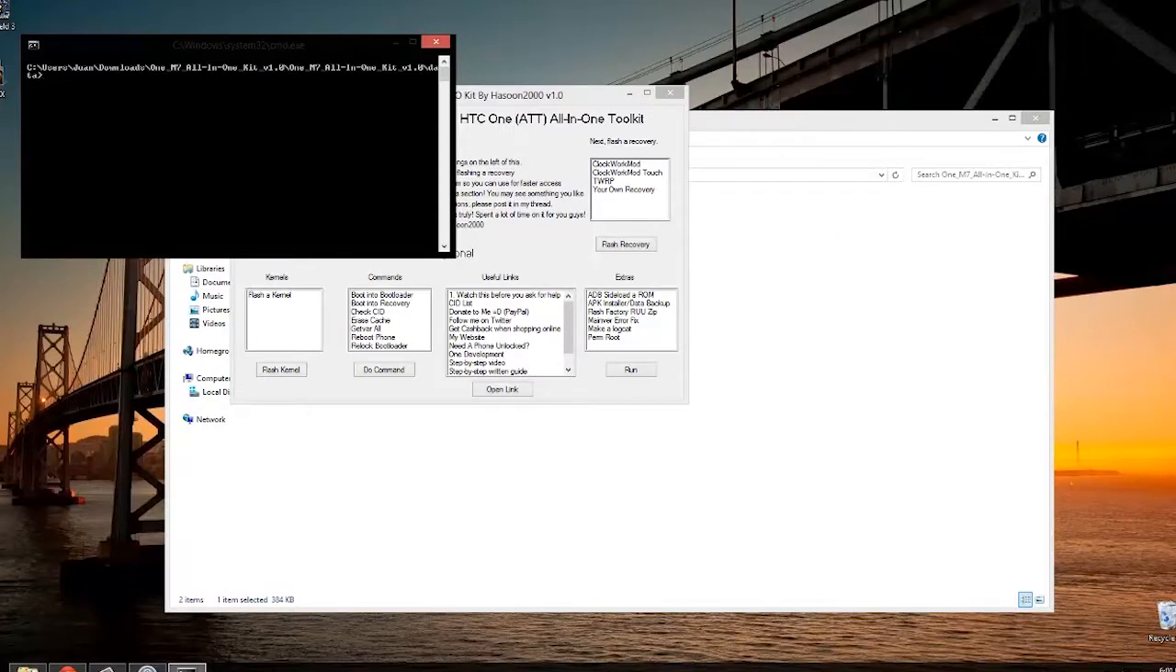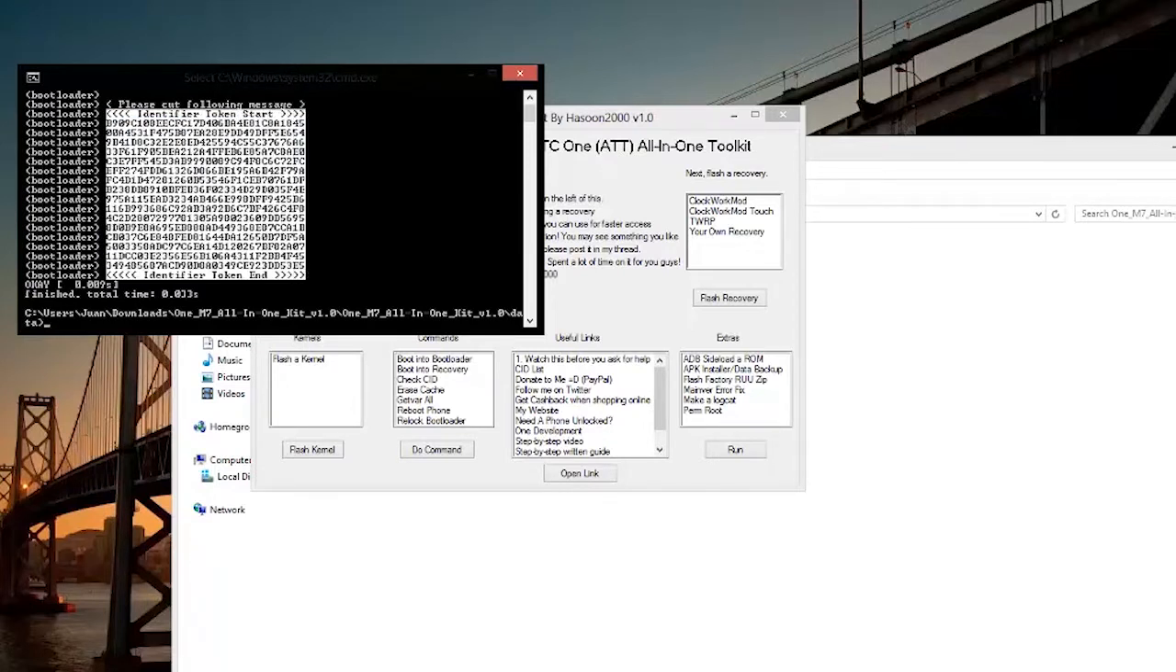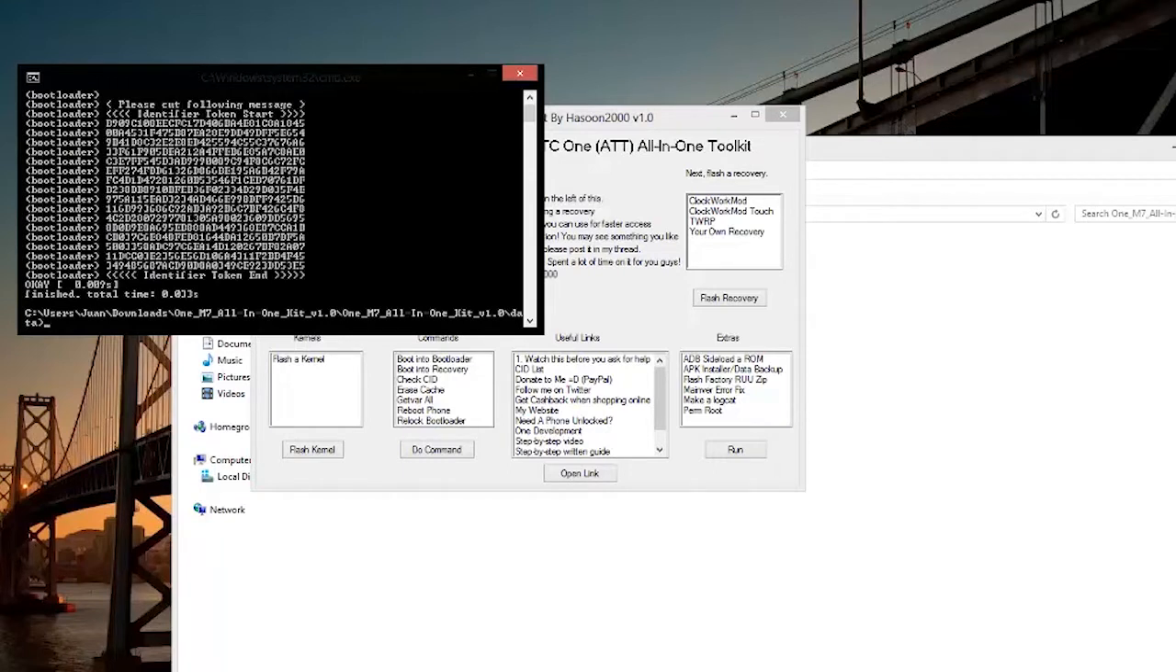Your device will now boot into fastboot, and two command prompts will appear on your computer. Close the first one and leave the second one open. Now here's the token that we're going to need. Right click on the command prompt and select mark. Now highlight the first arrow all the way to the end to the very last arrow and just right click again to copy it.